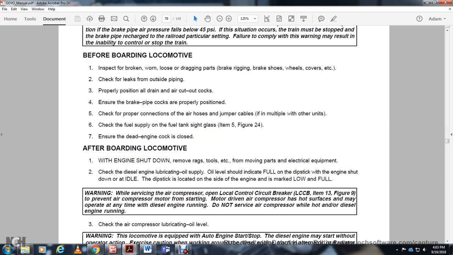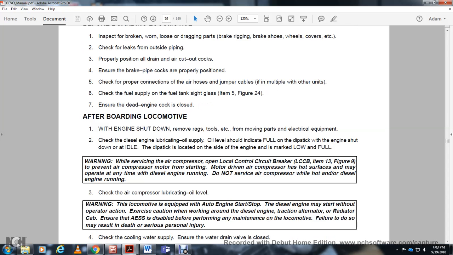Warning: to prevent the air compressor from starting, open the local control circuit breaker, item 13, figure 9. The air compressor has a hot surface and may operate at any time while the diesel engine is running. Do not touch the air compressor surface while it is hot or the diesel engine is running. Check the air compressor lubricating oil. On a locomotive equipped with auto engine stop, the diesel engine may start without operator action.